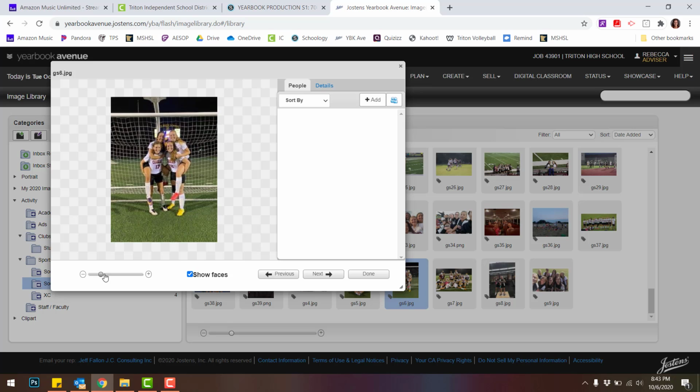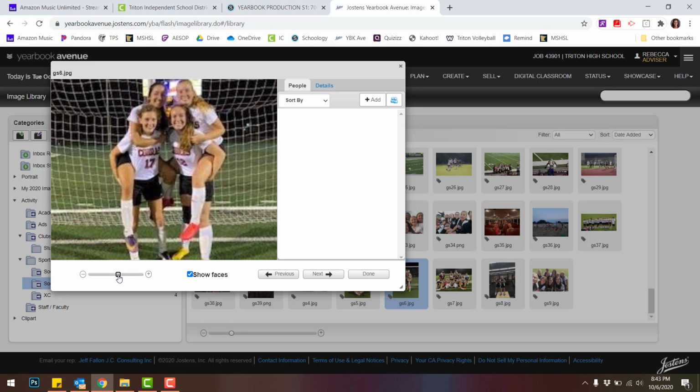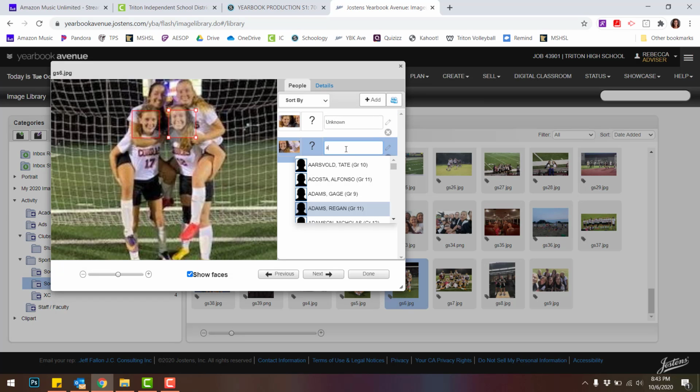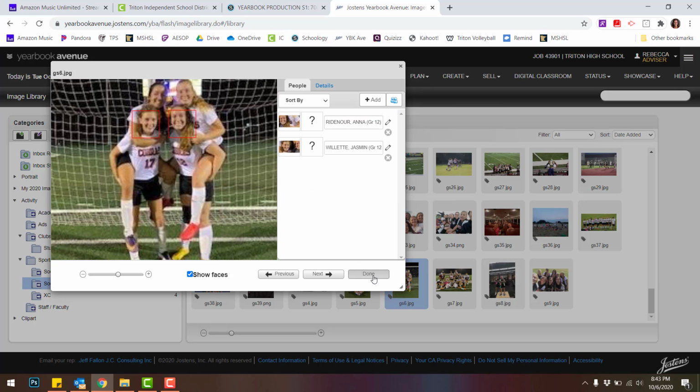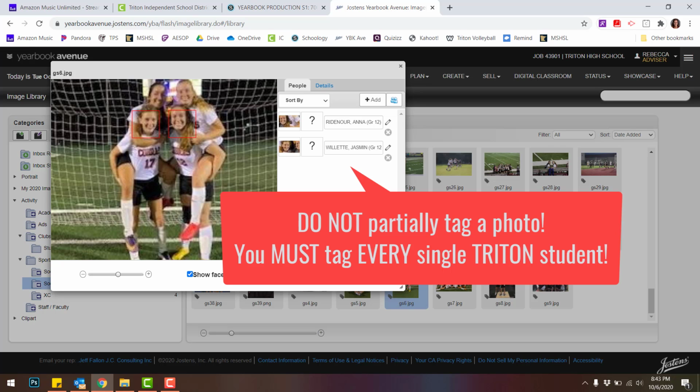Okay, their faces are kind of far away. I can zoom in down here, and I have a face here and I have a face here. So here's Anna Ridenour. And then I can find her right here. There's Jasmine Willette. Good. And then when I am done, I click done.